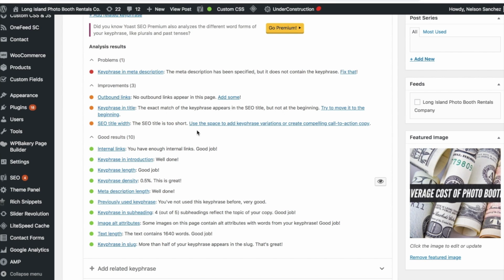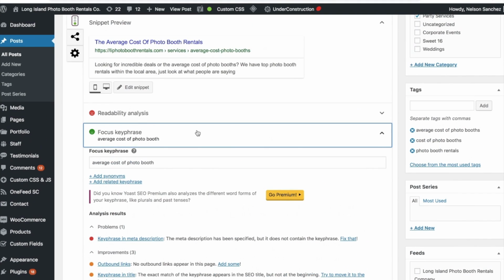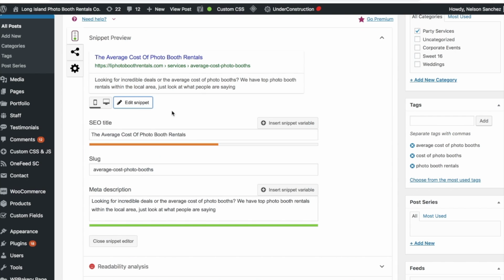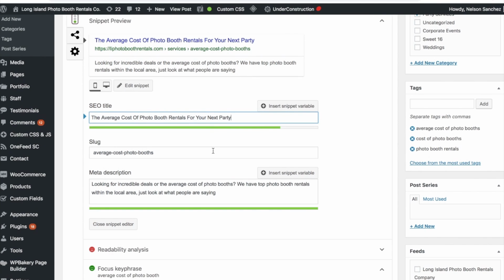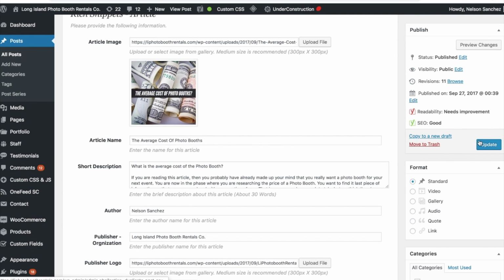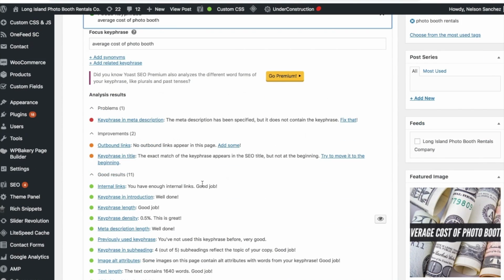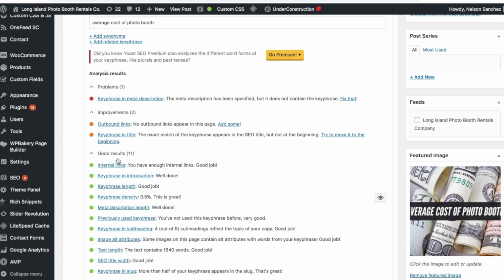SEO title. Okay, so it's telling me the title's too short. The average cost of photo booth rentals for your next party. Okay, now it's green. You see that? It was too short, so I updated that. Remember, I got to come up here, update. Let's get back to Yoast, and let's check on this now. So we have a lot of green lights going on now, so this is good.